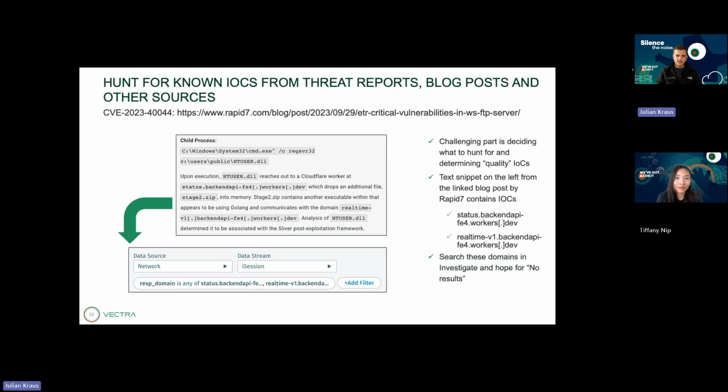But then in this little paragraph that I have here on the slide, it contains two domains that the attackers or the malware used during the campaign back then to load additional malware and additional stages to progress in their attack. And these two domains are of course something we can search for in our metadata.